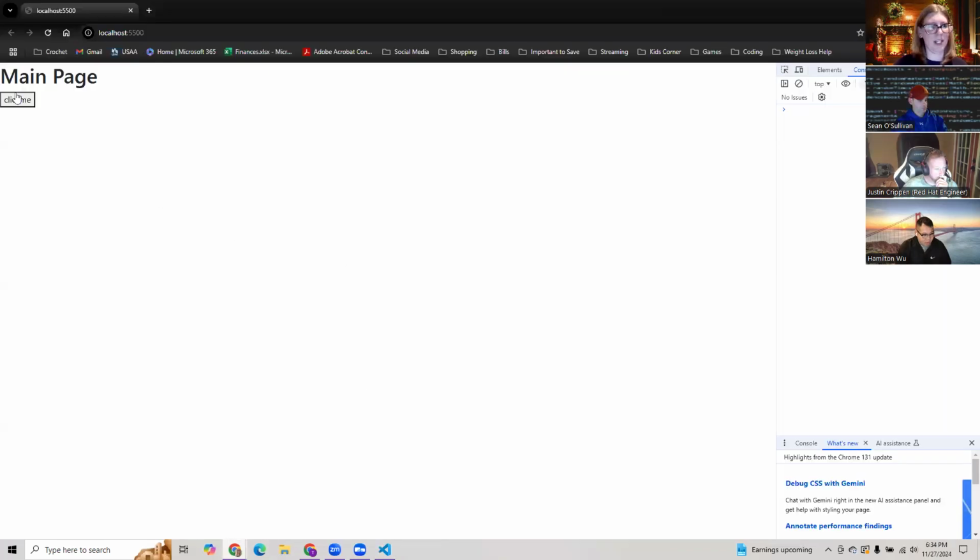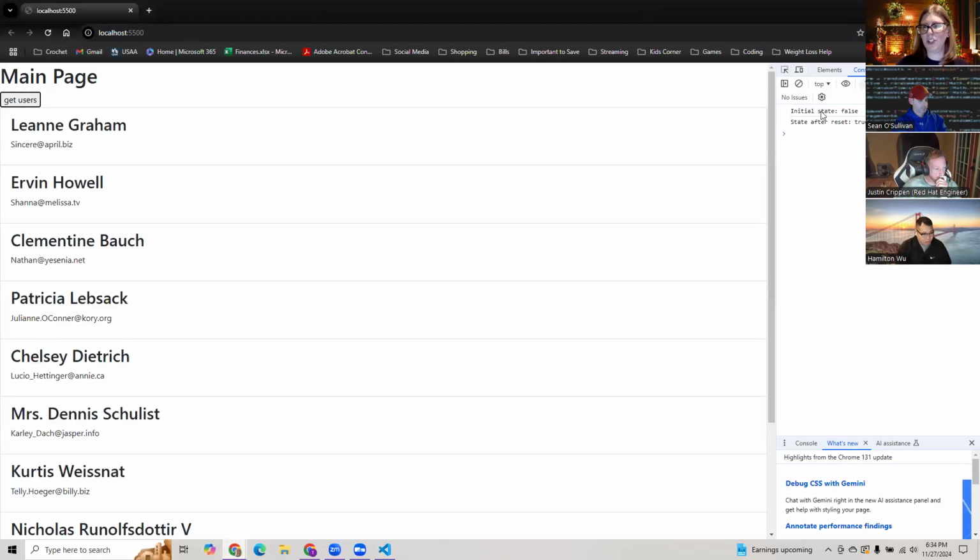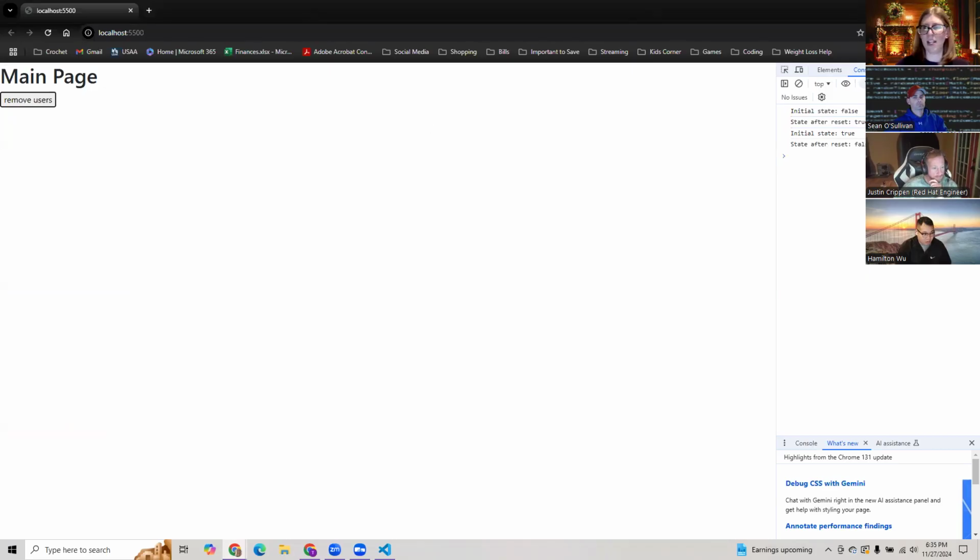Okay, coming back here. So when we click it, the initial state was false when we loaded this. Now after the reset, it flips it to true. So now when we click again, it should be under the assumption that our is users loaded state is true, and then it should remove the users. So let's go ahead and do that. Okay, so it was true, and then after the reset, now it's false. Wait a minute, can you reset that? I wasn't sure the ternary was working there.